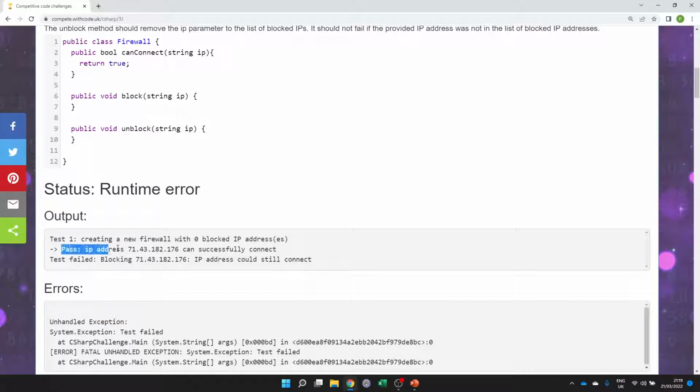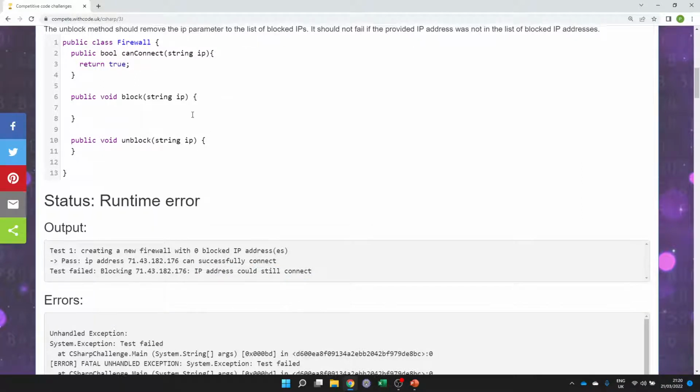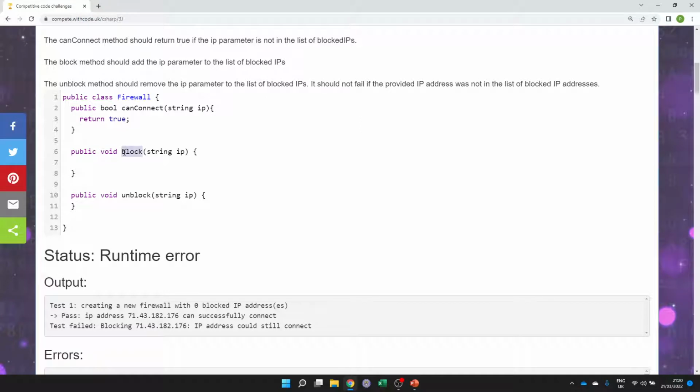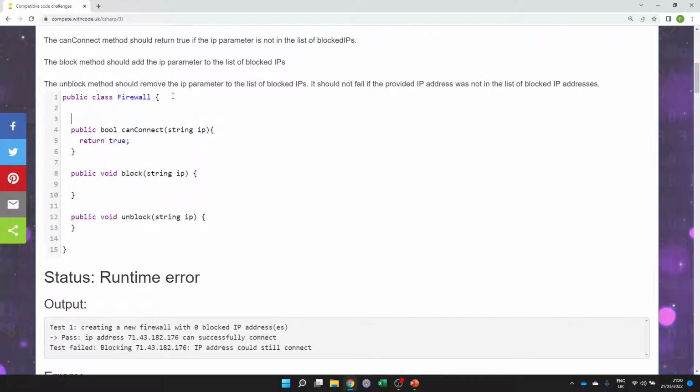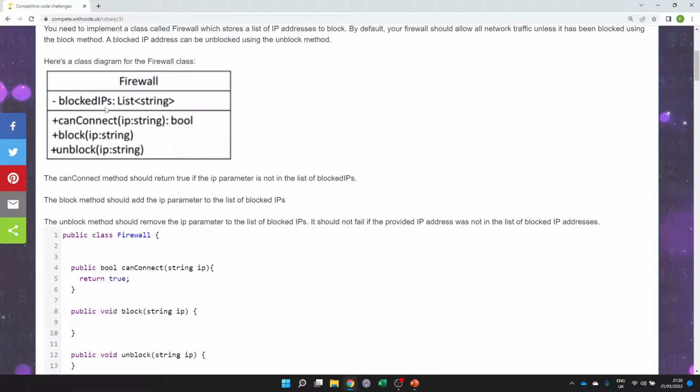This test passes because we've got no blocked IP addresses, but then if we try to block the same IP address, at the moment it can still connect because it's saying it can always connect. We don't want that to happen. We want to be able to say if we block an IP address, then that IP address should be blocked. We can only do that if we keep track of all of the blocked IP addresses.